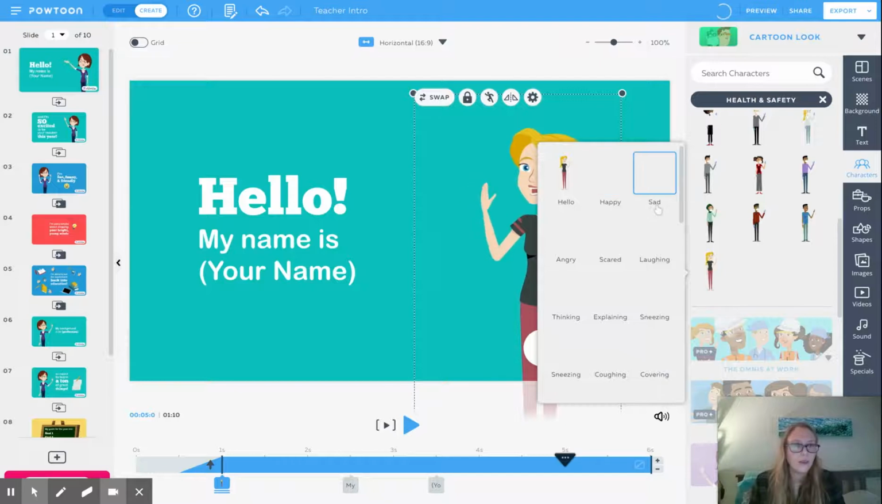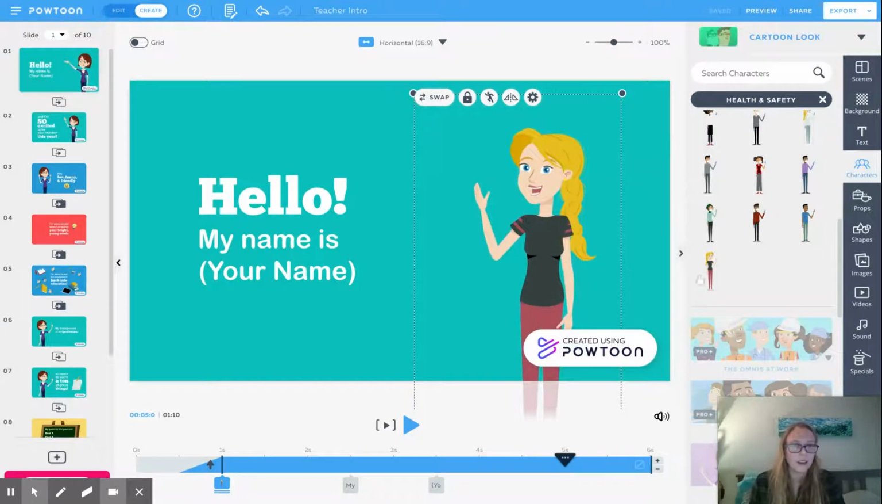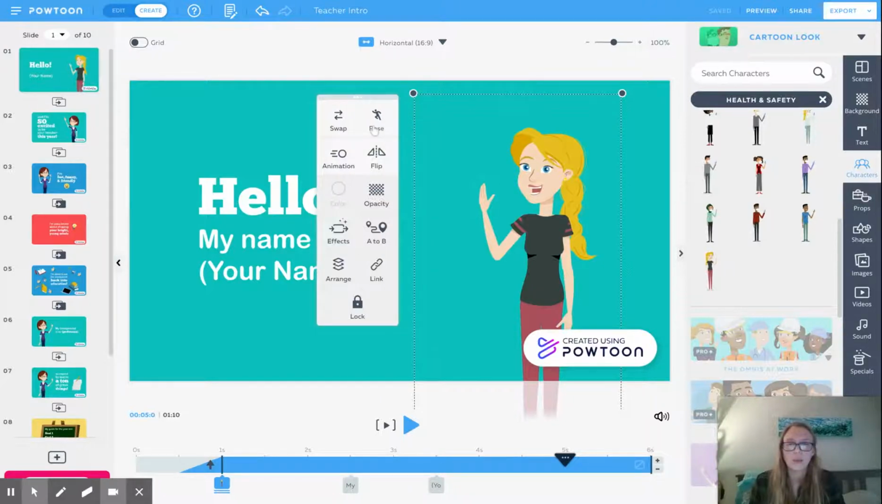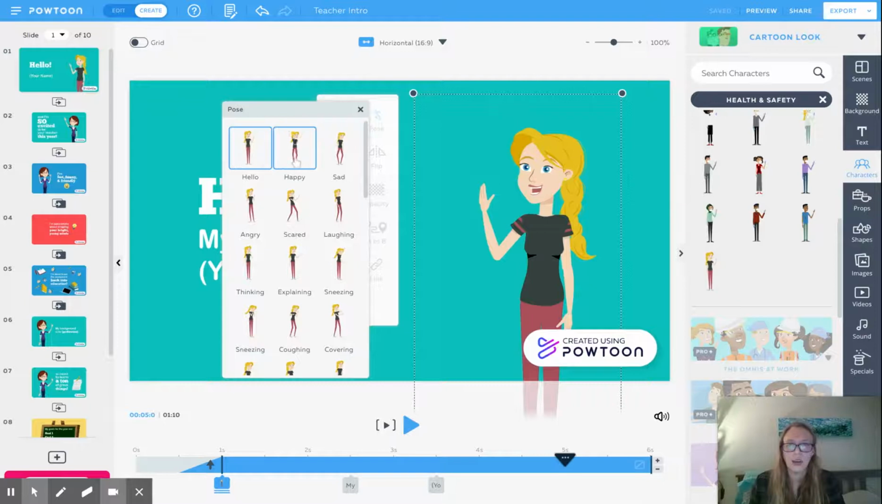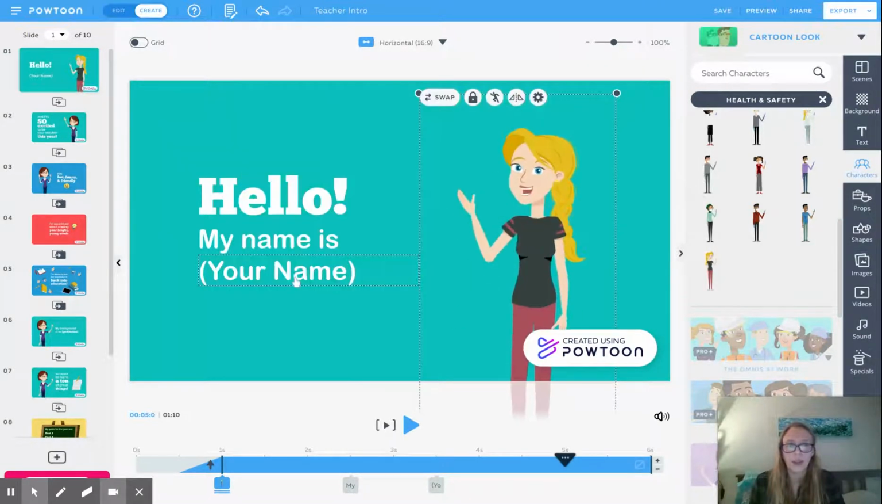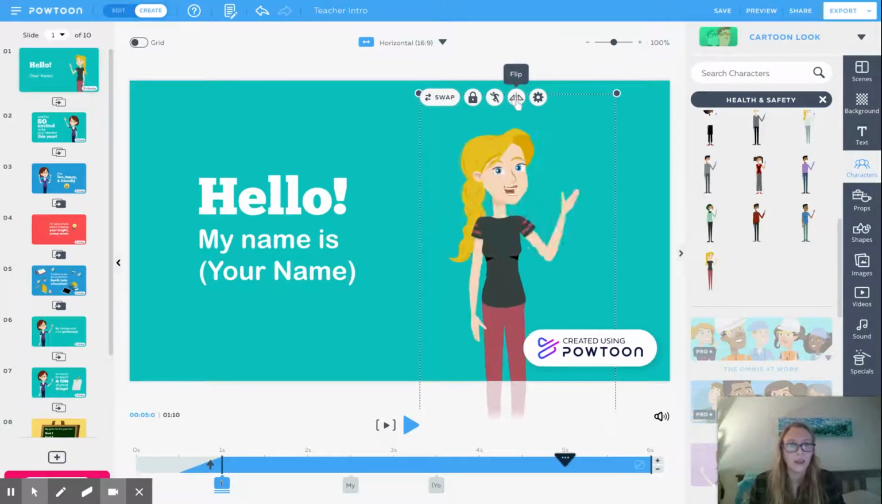And that's also something that's really cool with these characters, is that you can change their emotions. So I can change their pose. Right now she's just waving. She's saying hello. She could be happy, sad. She could be explaining. If I don't want her explaining in that direction, I can flip it. So she's explaining to the other side.